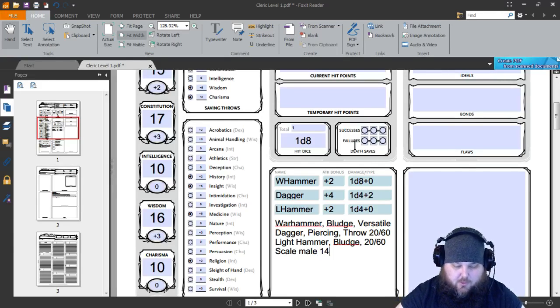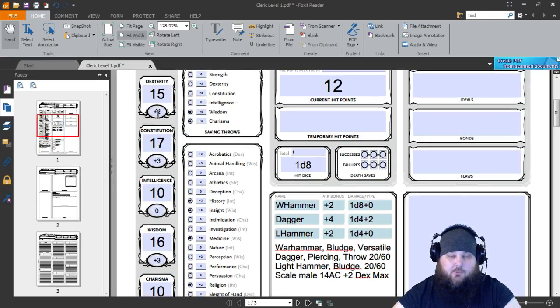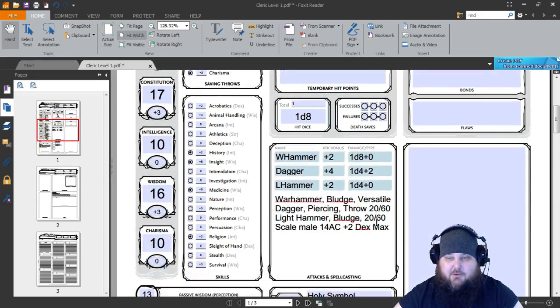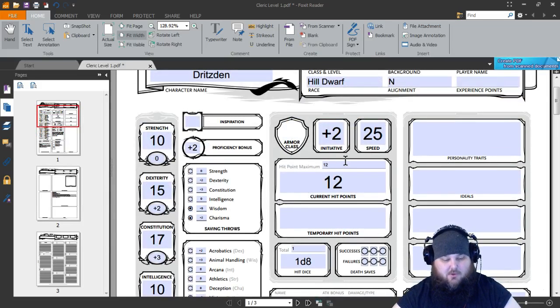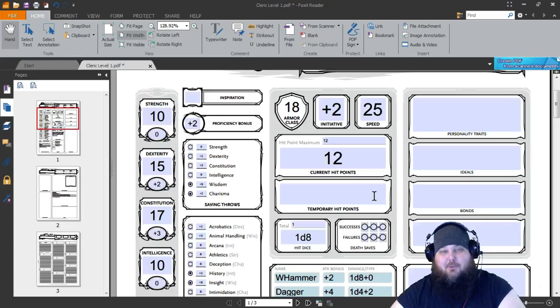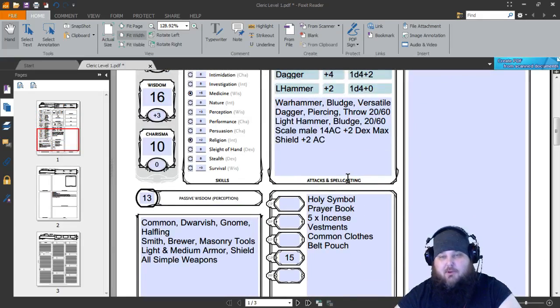So we're going to start with a 14 AC base plus 2 dex max. So we're going to have 14 plus our dex. We have a +2. That's 16. Plus we're going to have a shield as well. Wow, look at that. Right off the bat, we're starting with an 18 armor class. What's not better than being first level with an 18 armor class? That's really nice. Alright, so we've got all of our equipment too.